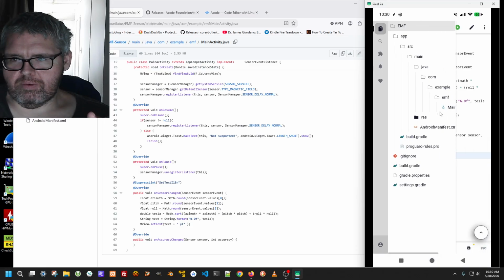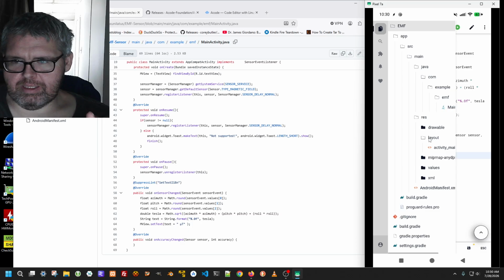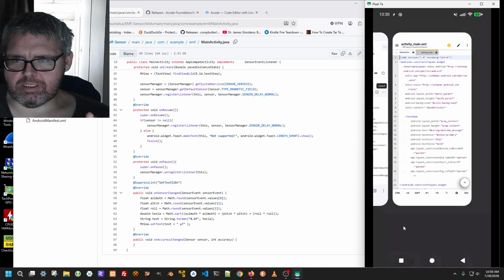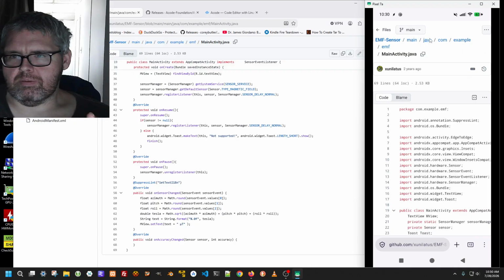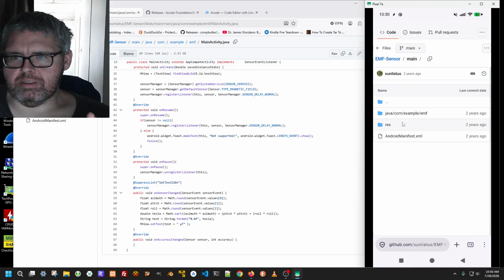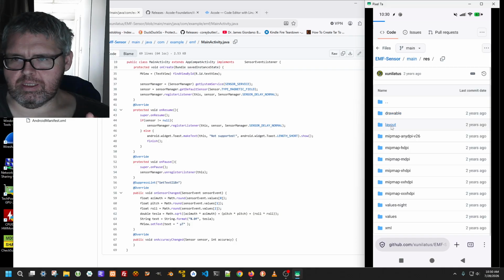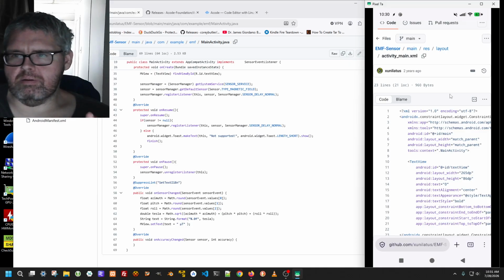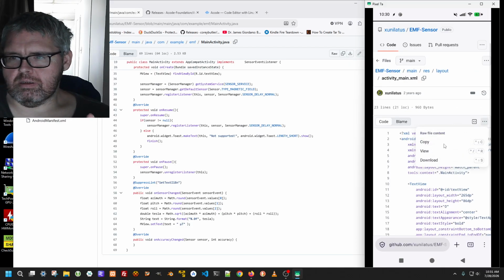We need to go into the resource folder. We need layout, and we need to bring that up. And then we need to find the original one. Let's go here. We're going to go into the main on this, and then resources, layout, and excellent. Now, copy.